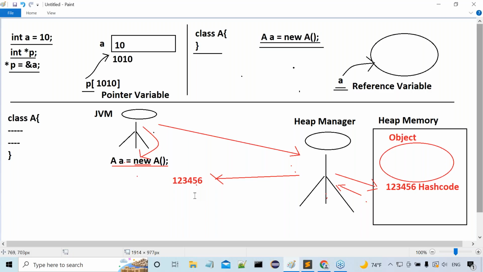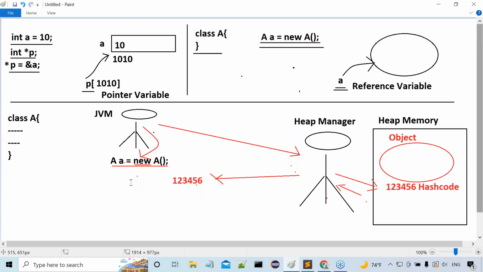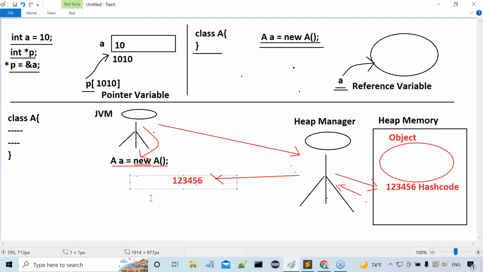Then the JVM doesn't like that memory level identification. The JVM requires programmatic identification. That means Java specified identification is required. So what is the JVM doing there? The JVM is converting this hash code into its hexadecimal form. Say for example, AB56 is the hexadecimal form of this particular hash code.